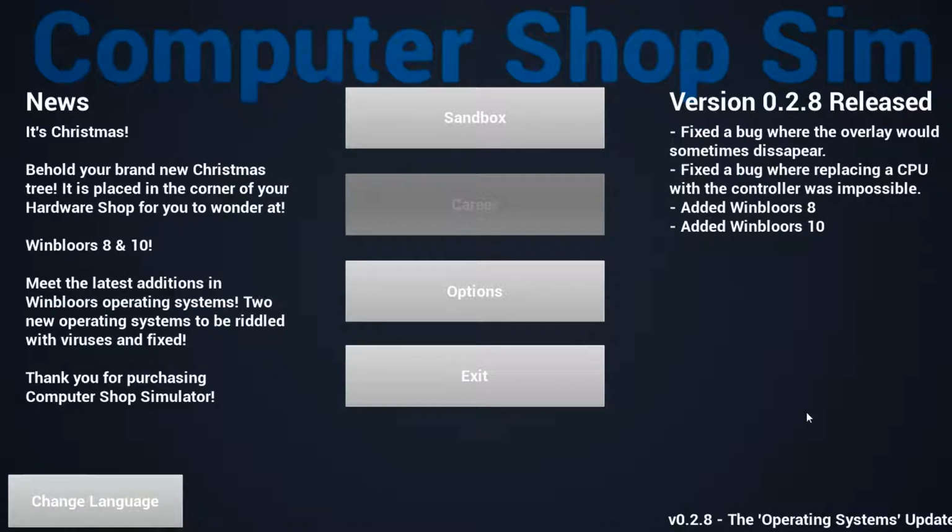So starting things right off, this main menu has obviously been changed. Since I last reviewed it, we were on version 0.2.0. We're now on version 0.2.8, which is the operating systems update. In this, it added two new operating systems, Windows 8 and Windows 10, for a total of 3 operating systems. However, since the last version, we've also added multiple other things in.